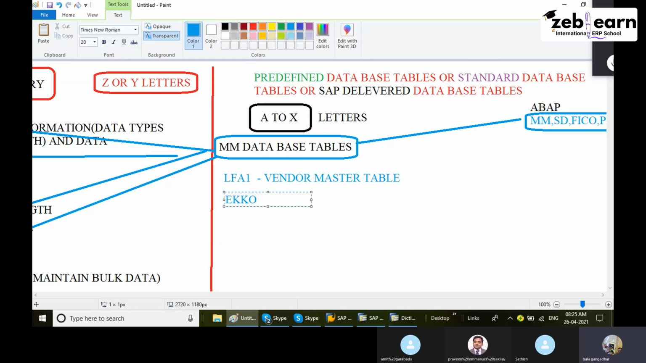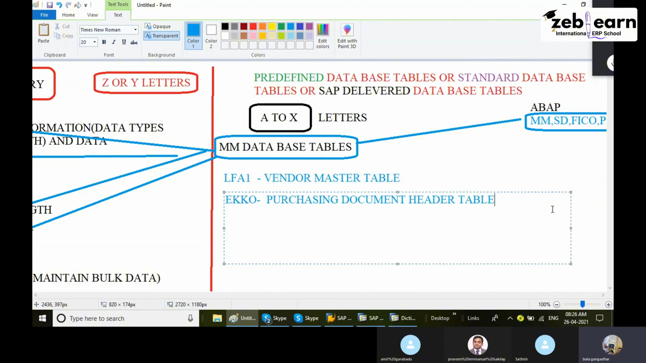EKKO. Here the E is the starting letter. That is the purchasing document header table. Like that we have a list. EKPO, purchasing document item table.